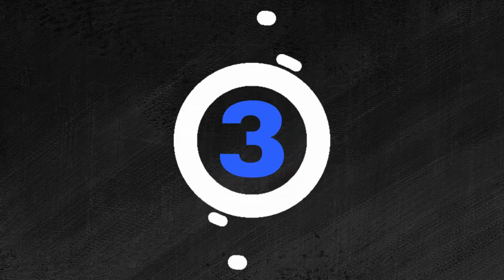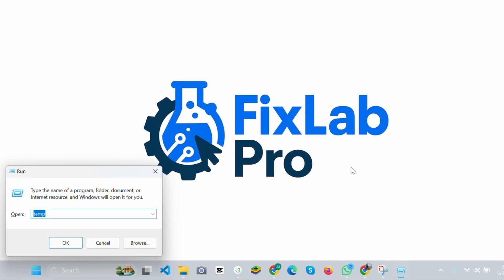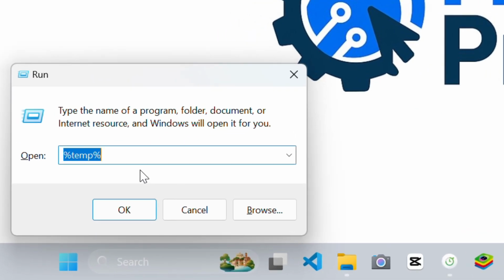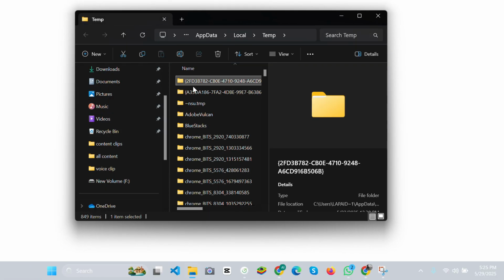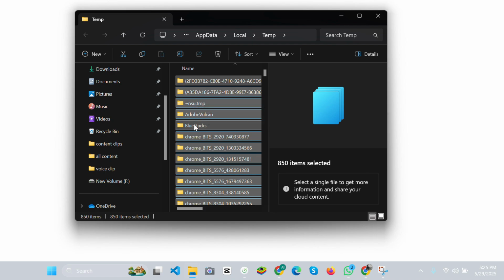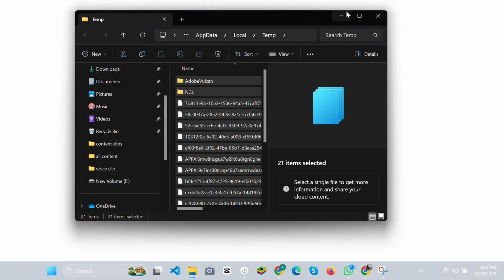Number 3. Press Windows plus R. Now type % before and after temp, then click on OK. Here you see many junk files. Press Ctrl A to select all and delete. This will increase the performance of your PC.